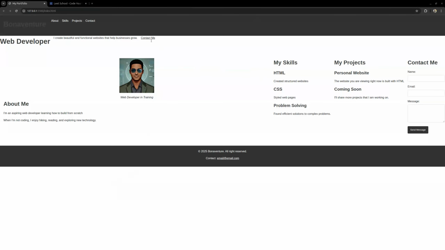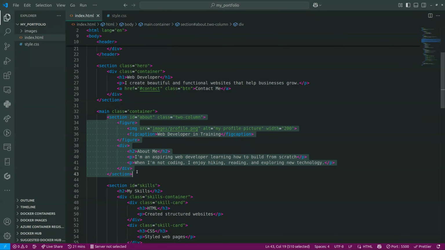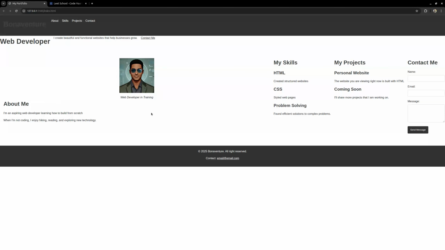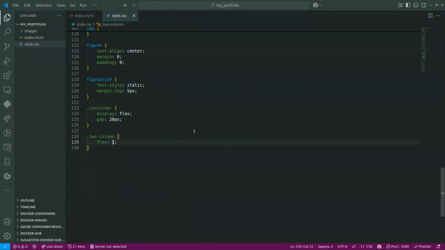So when you come here, let me just confirm to you what the two column class was. It was this section here that contains web developer training, about me, and everything else. And when you come here, you'll see that there's a gap that has been added. Or rather, there's a flex that has been added in terms of the column. So you can see the entire separation between this gap that is in here. Okay, let's go ahead and proceed here.